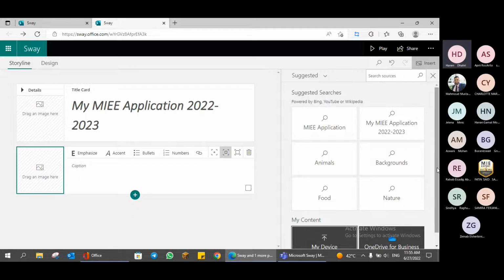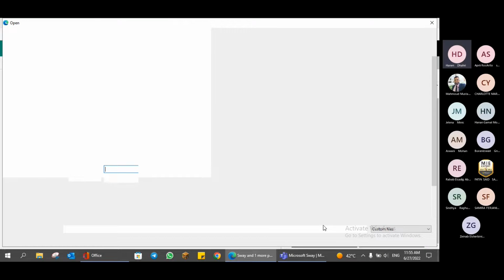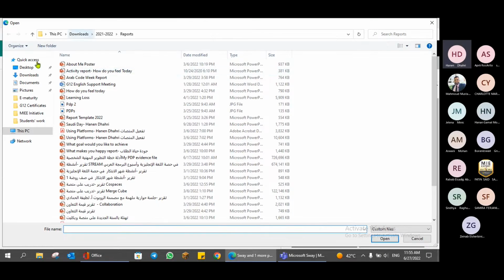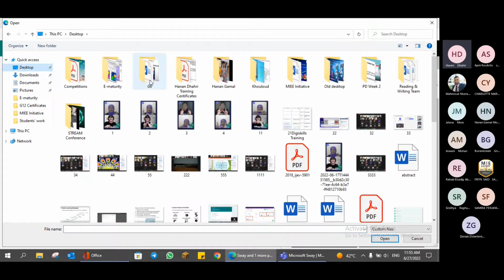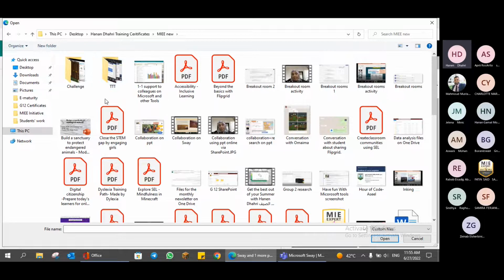So you go to the right side, to the left side, right side, and you choose my device, and then it will open for you your laptops and your files. So for example, in my case, I will choose something linked because I'm preparing this for MIEE application. So let me choose, for example, this one.